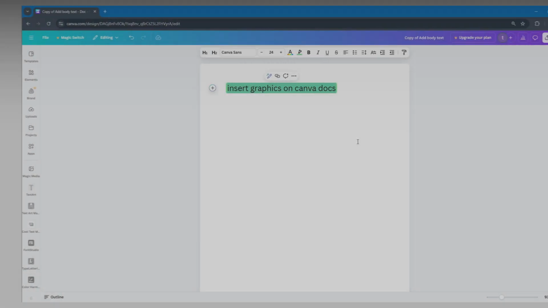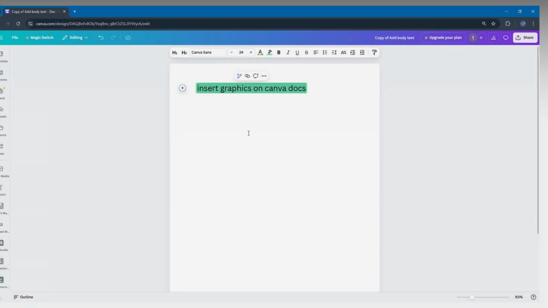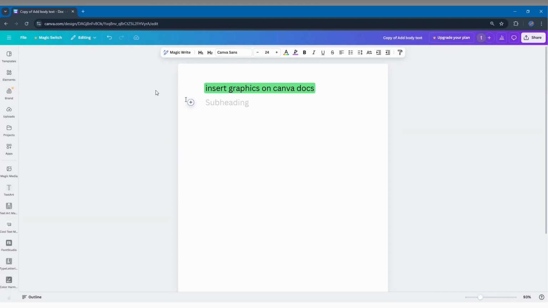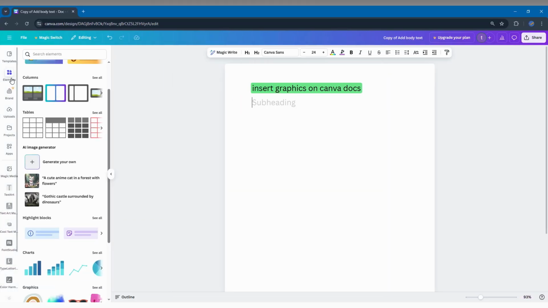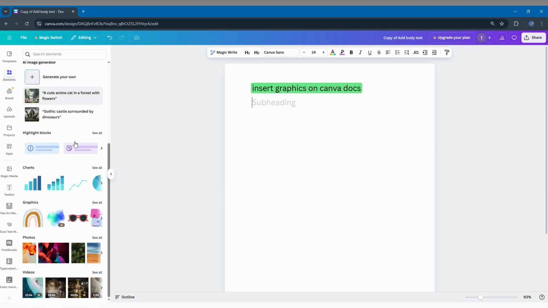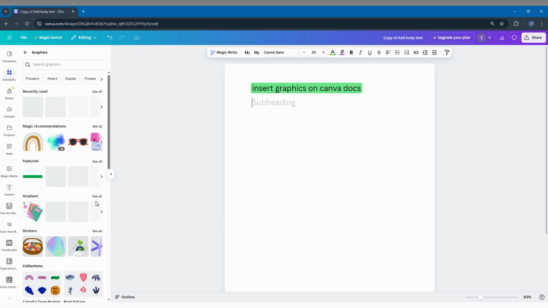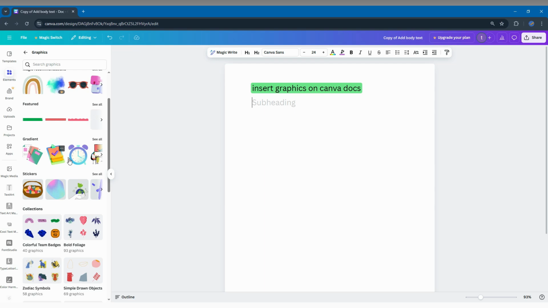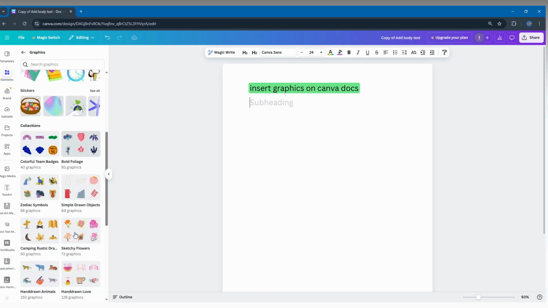So how to insert a graphic on your Canva Docs on your computer, I'm just going to show. For that, first of all, click on Elements on the side. Then you have to swipe down, and you have this option called Graphics. Click on this and see all. So here you have a lot more graphics like featured, gradient, stickers, collections, and a lot more.